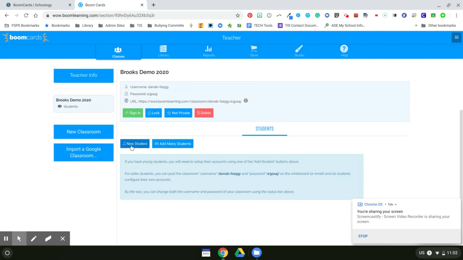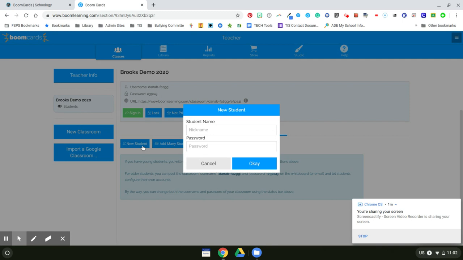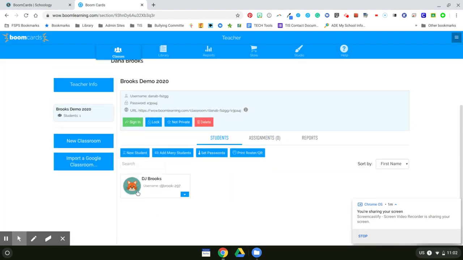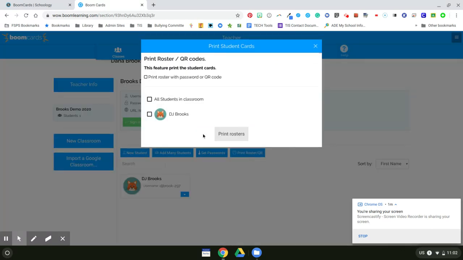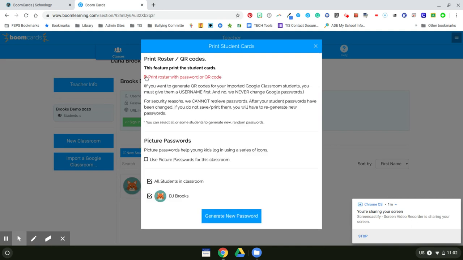You have the option of adding one student, or you have the option of adding many students. So I'm going to go ahead and just add one student. So I have one student in there. The username is DJBrook297. Now, once I get all of my students in here, I can click on Print Roster or QR codes. So your students can sign in with the QR code.